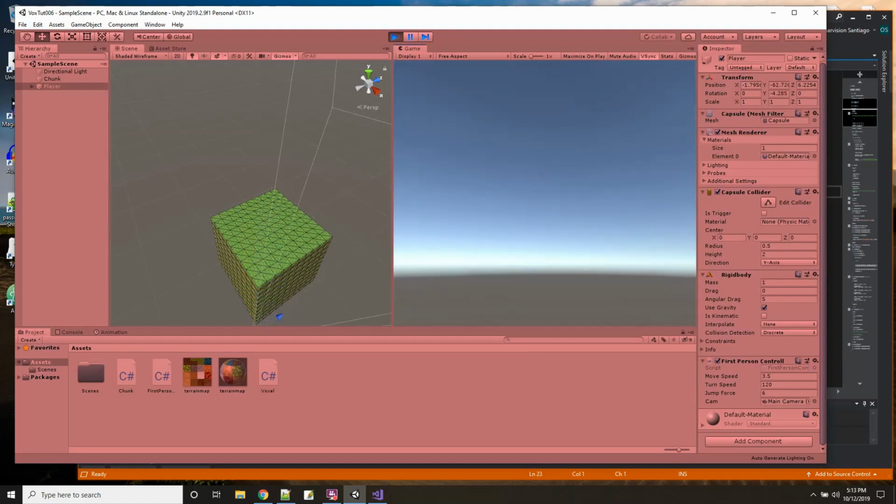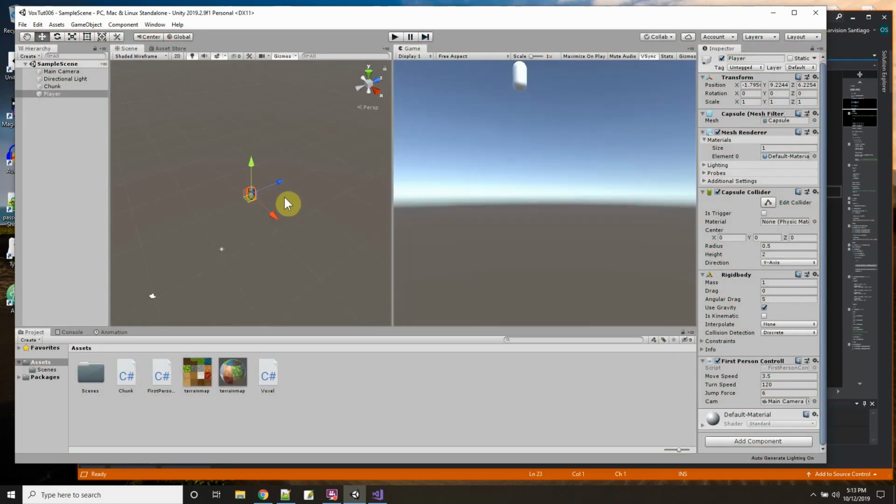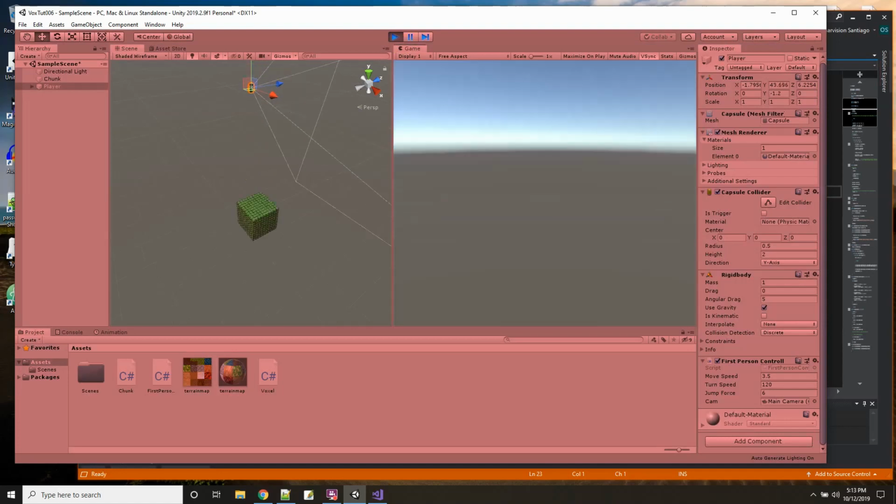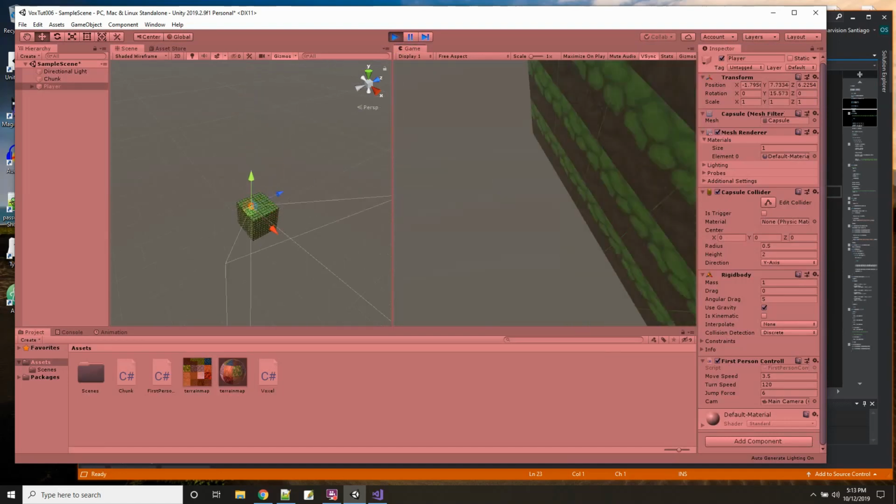And my guy kind of drops right through. Oh, I wasn't expecting that, but I think that happened because I have to make sure that my player is high enough up that he falls onto my chunk instead of being inside the chunk. So I picked him up a little higher. Let's see if that works. Oh yeah, I picked him up real high.